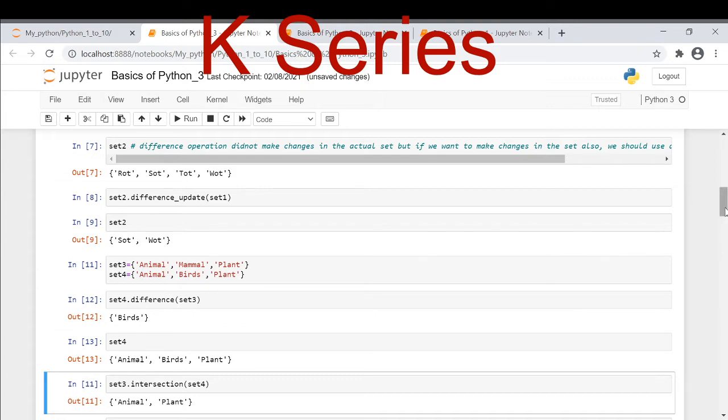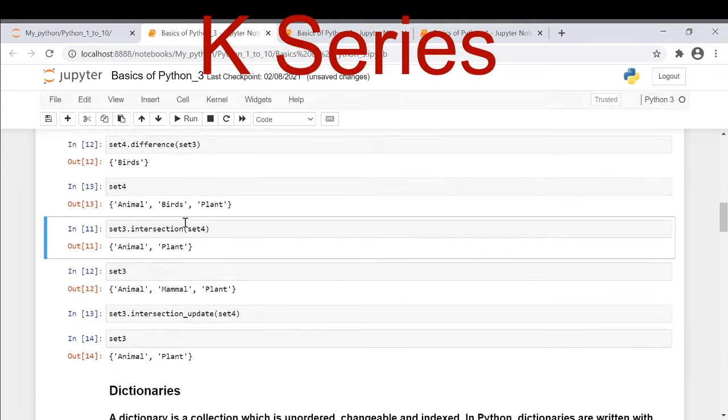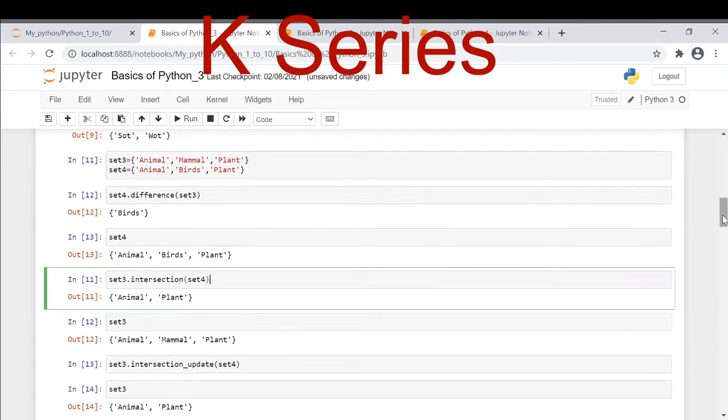Now the next operation is intersection. As you might have read, the intersection operation will pick up the common items from both the sets. It will pick up the common elements in both of the sets. So what exactly will it give me from set 3 and set 4? The result, the animal and the plant, right? That is what it gives me.